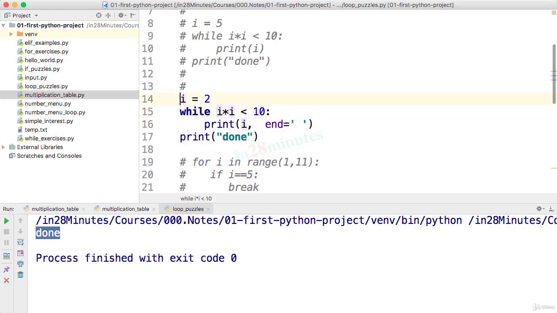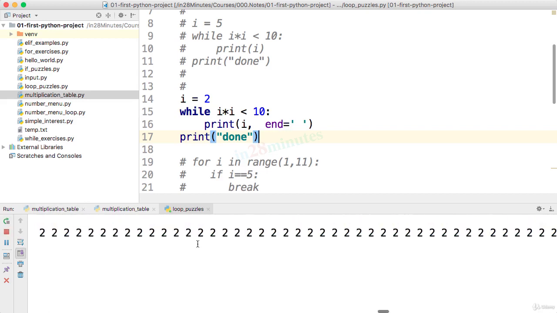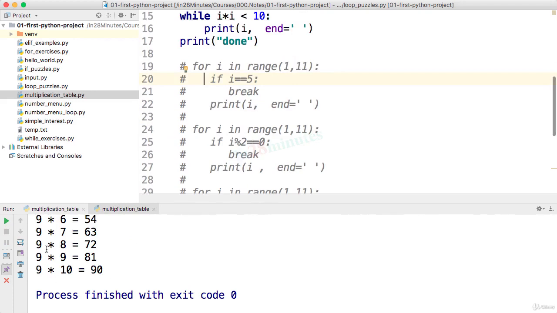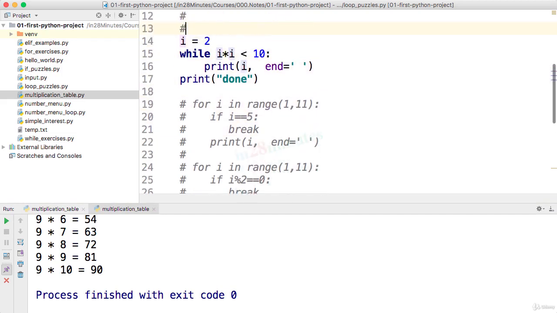So i = 2, while i*i < 10: print(i, end=" "), then print done. Pause the video here, try to think what the output would be, and let's now run it. Oops, it's printing 2 continuously. Let me stop this. I had to click it multiple times before it got terminated. The reason it was running like that was because we had i = 2, while i*i is less than 10. So 2*2 is 4, and 4 is less than 10. Yes. So we kept printing it, but we did not really have an increment.